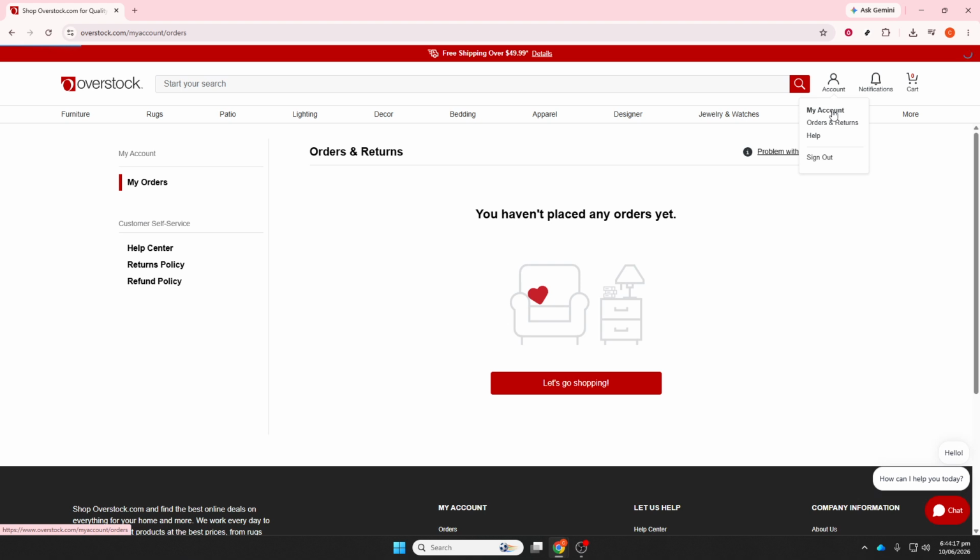After you're signed in, the next step is to open your account area. Go to the upper right corner of the website and click My Account. This is where Overstock keeps your personal account tools, including purchases, returns, and other account-related information.